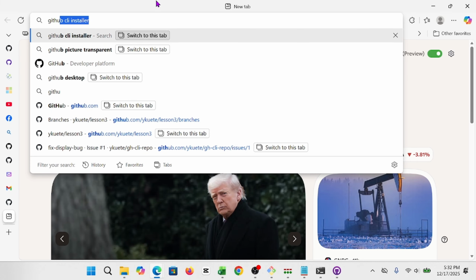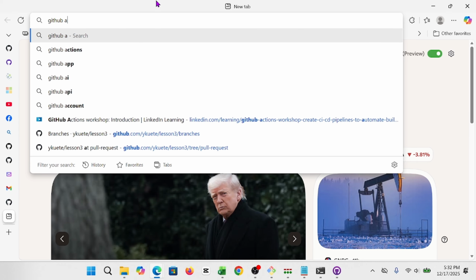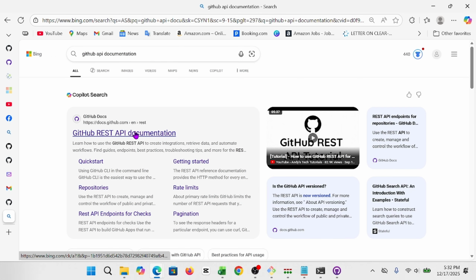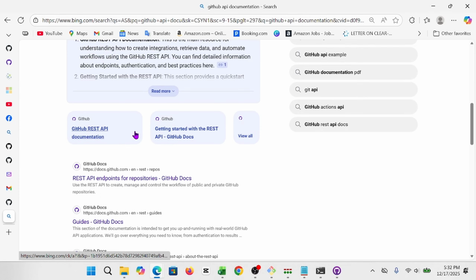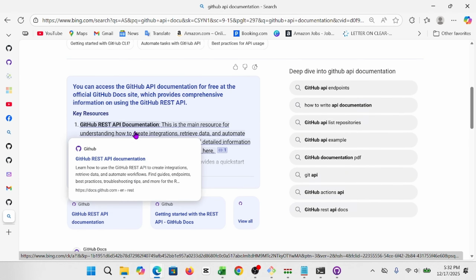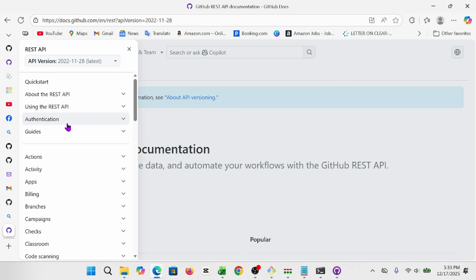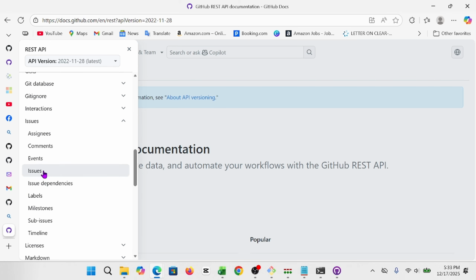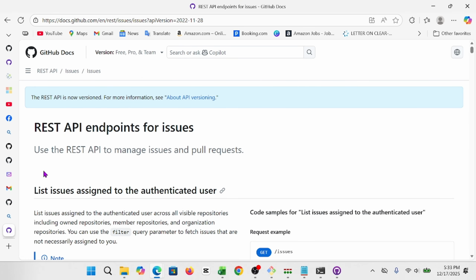Another great usage of GitHub CLI is with the API. Let's pull up the documentation for that through our browser here. Let's search GitHub API documentation and access it. On the left side, you can see all the endpoints that we have with GitHub CLI. Let's locate, for instance, issues, then click on the issues page.